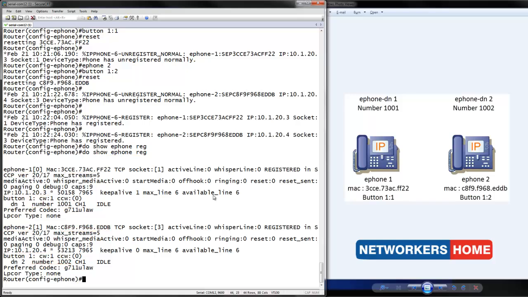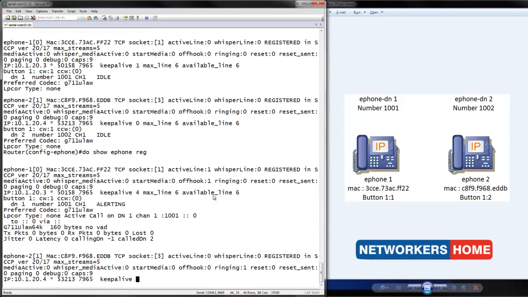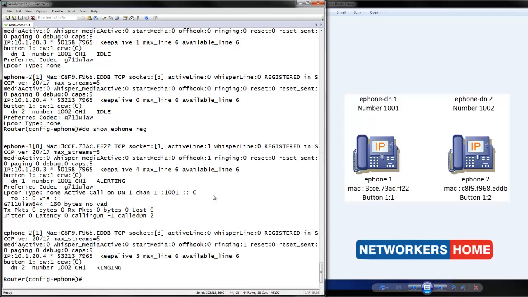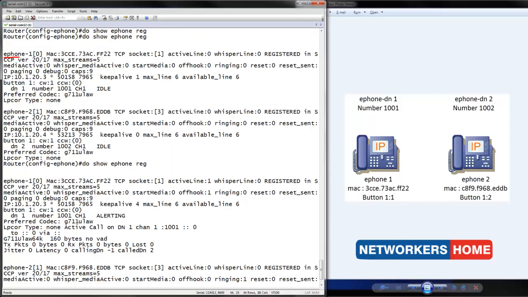Now using ephone 1, I'm going to call ephone 2. If you noticed earlier, both ephone 1 and ephone 2 had their off hook and ringing states at 0. After I called and gave the command show ephone registered, it shows off hook 1 for ephone 1, and for ephone 2, it shows ringing.